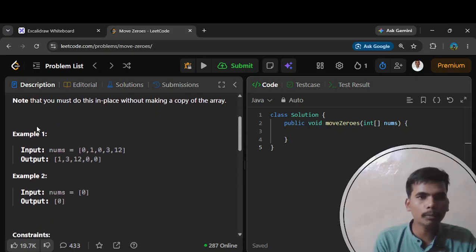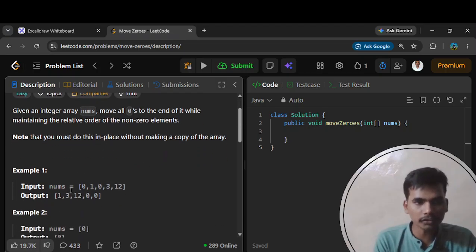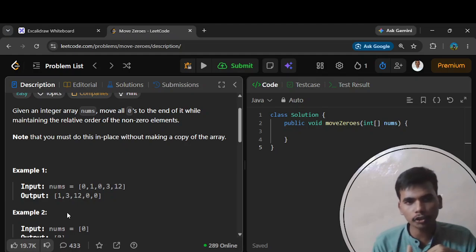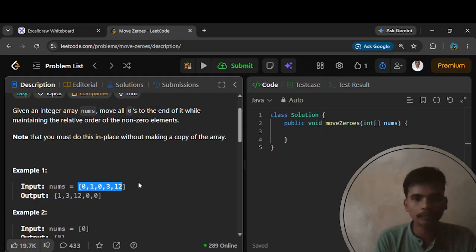So basically the problem is: given an array, move all zeros to the end while maintaining the relative order of the non-zero elements. That means we have one array, we need to move our zeros to the end, but the order should not be changed. That means if we are moving our zeros to the last, the non-zero elements stay in the same order. Like here, you can see one example.